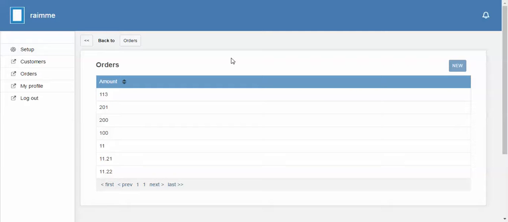Hi, today we are going to learn how to use the process builder, which is a tool provided by the Raimme platform, and it can be used to model business processes without actually doing any coding. So let's start with our business case.